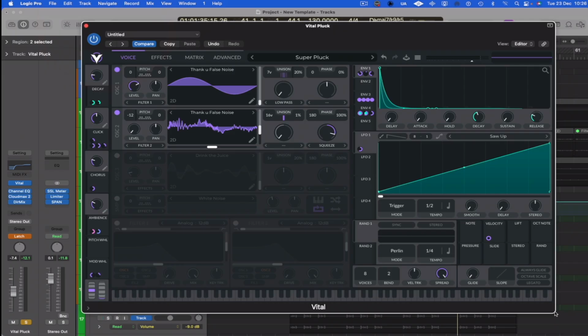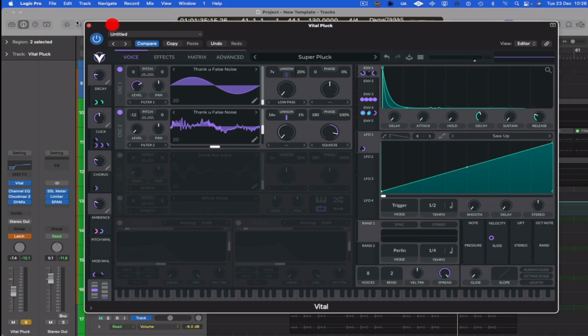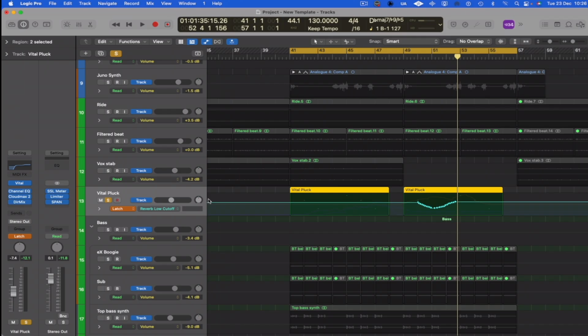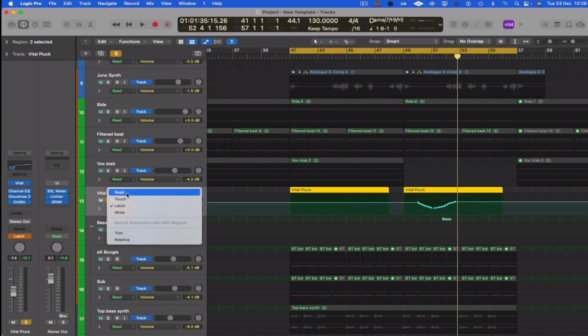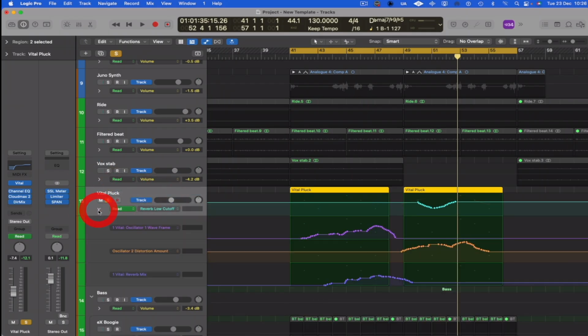Now Vital was a rather large synth, so to try and make it a bit smaller, let's have a look at the automation that's been recorded. Remember, take it out of latch mode and put it into read mode, and there we can see the automation that I've done. So we've got the reverb cutoff, and the oscillator wave frame change, which is me moving through the wave table. I've got the oscillator distortion amount and the reverb mix. Let's see what that looks like.